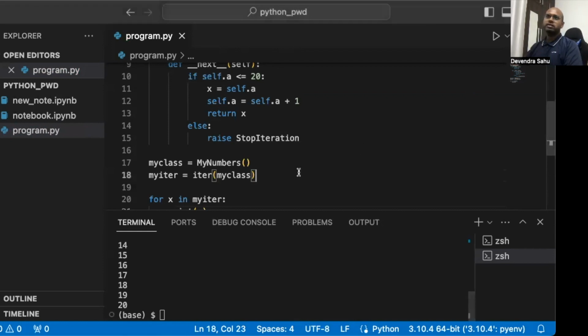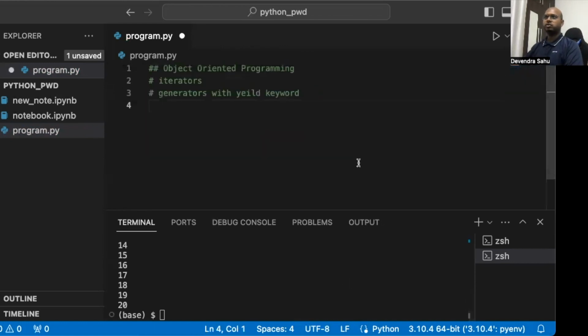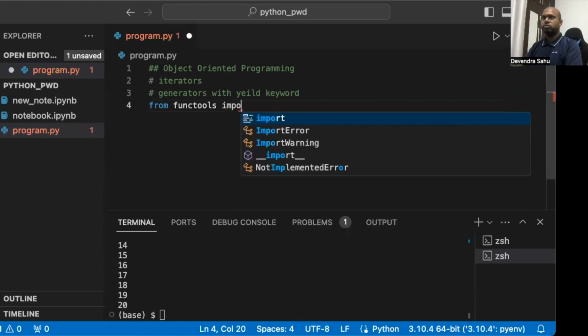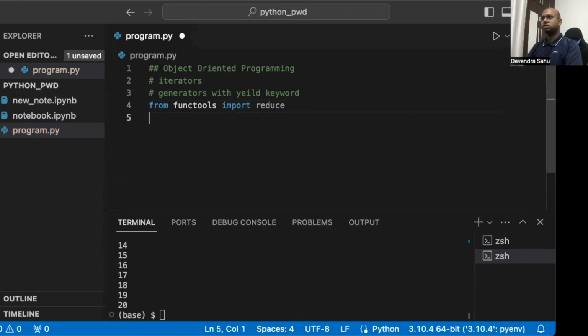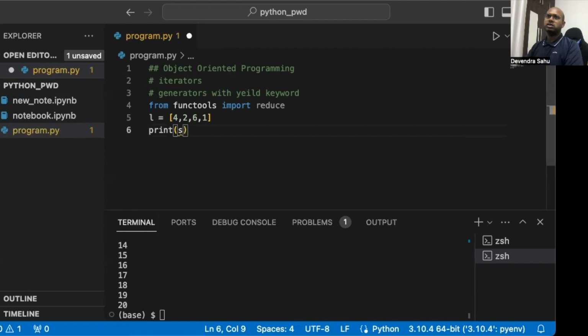So let's do that. Let's clear it all up. It's just a nice use case of what we learned. So let's first import reduce from functools, import reduce. Let's say L is equal to some random numbers, 4, 2, 6, 1 is fine. Now we want to print S. And what is S? It's the sum, which is calculated by using reduce.